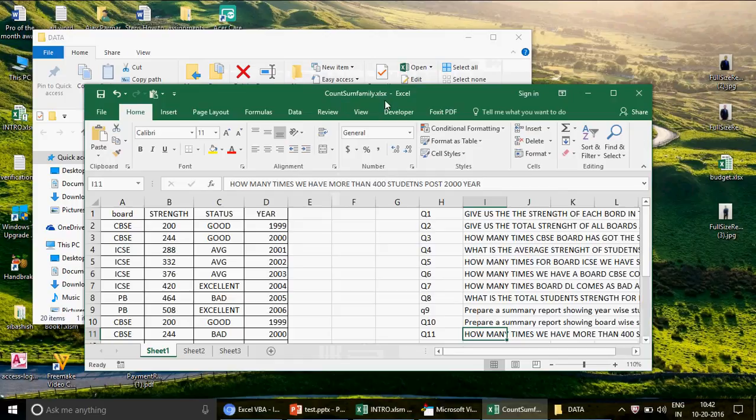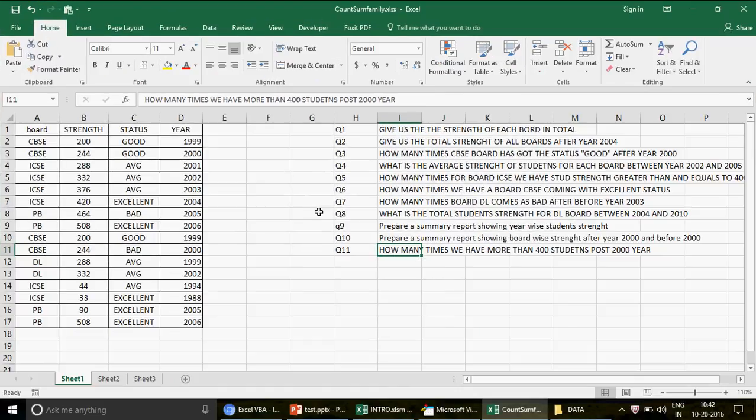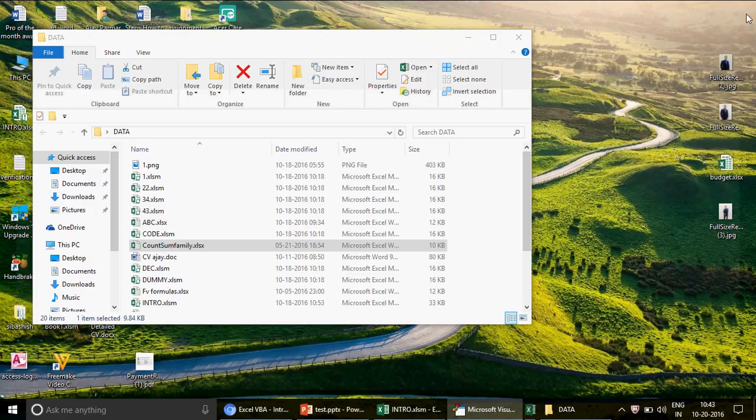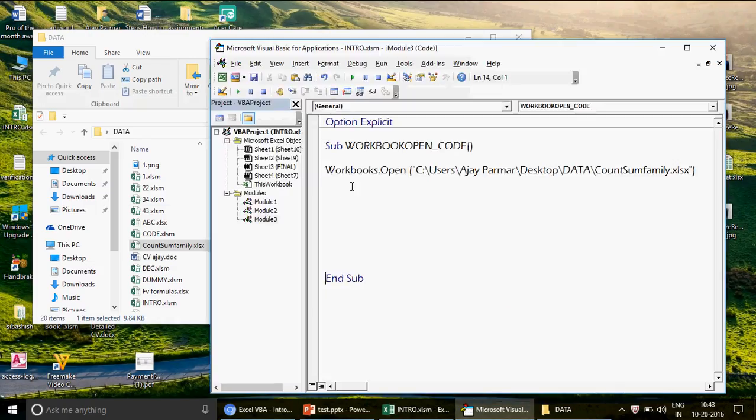As you can see that the file is opened. The Count Sum Family is, this is a long time back, I mean, I recorded a video on the Count Sum Family. A lot of questions you can see we have answered there. So if you're just interested in having this knowledge of how to use the count and sum functions in Excel, please go ahead and watch this video. All right, so now this workbook is open. That's fine. Let me just close this.